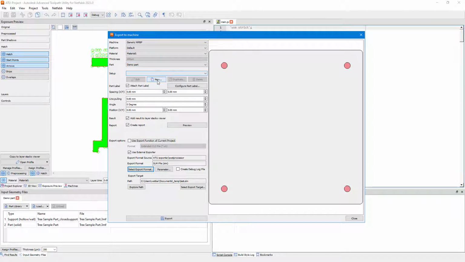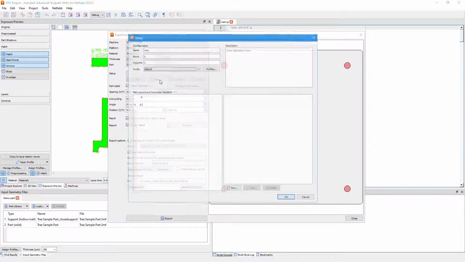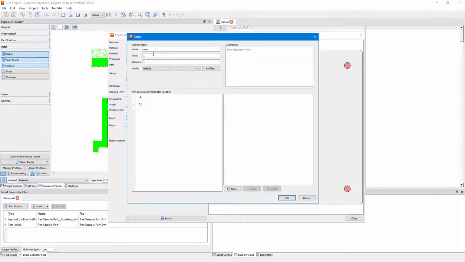First, define a new setup. Enter a name for the new setup. You could also enter an additional description on the right side. Then specify the number of rows and columns. 3 rows and 3 columns will result in 9 copies of our input geometry.